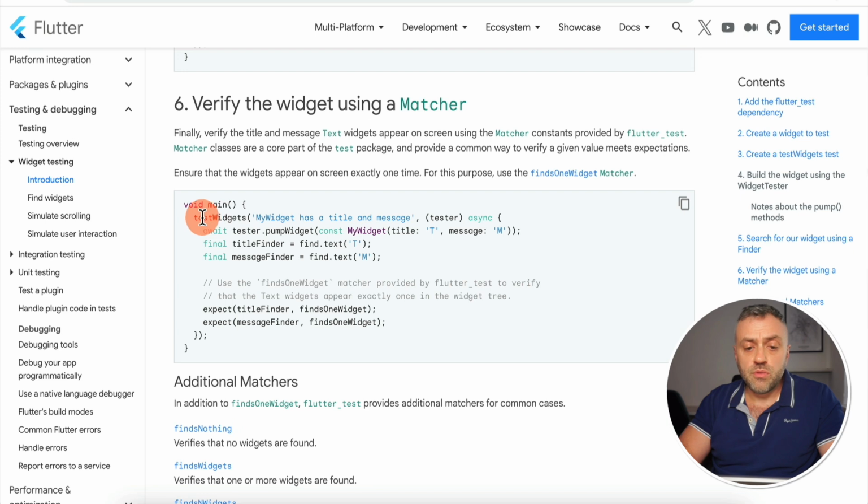The first thing that we need to do is create a test. So here's a test widget with a description. So we're saying that my widget has a title and a message. My widget is a widget that's defined elsewhere. So if you think about FlutterFlow, everything is a widget. In Flutter, everything is a widget. So things like a button, text field, image, everything is a widget. And you're going to be designing these tests on a widget basis, okay?